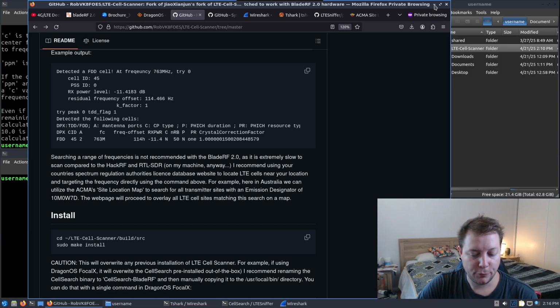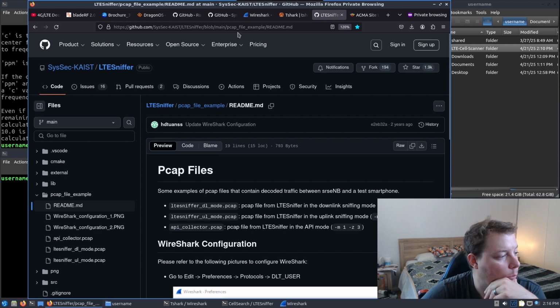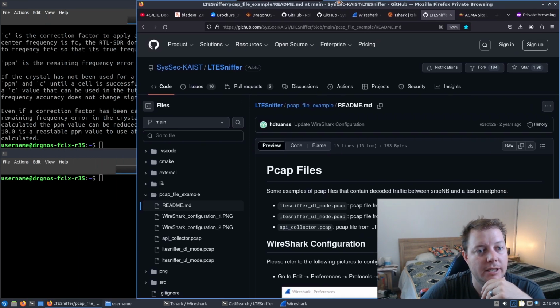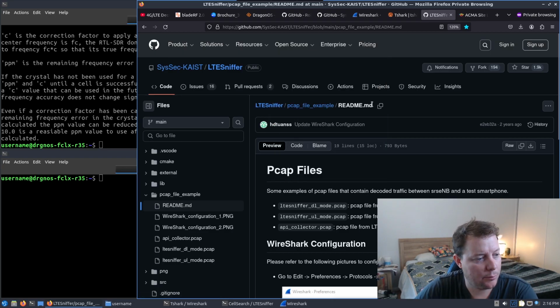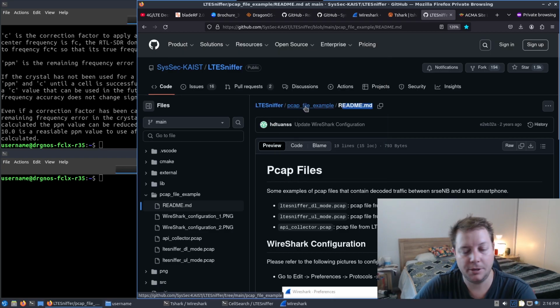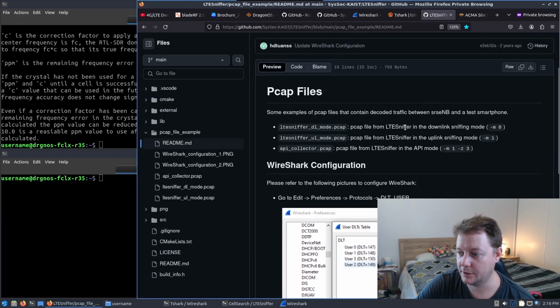So before we use LTESniffer, we actually have to configure Wireshark, okay? It's very fiddly to do this, so you guys are just going to have to follow along with me. If you go to the LTESniffer GitHub, there's a README.md file inside the PCAP file example. We have to follow the instructions in it to configure Wireshark to be able to show us data from the LTE cell.